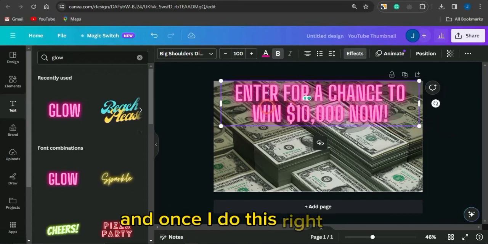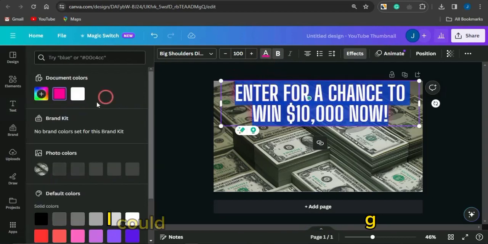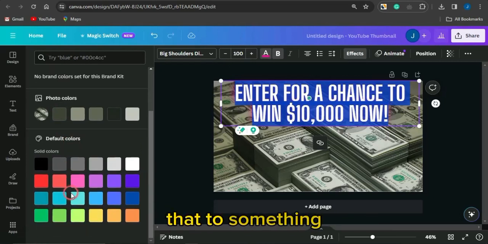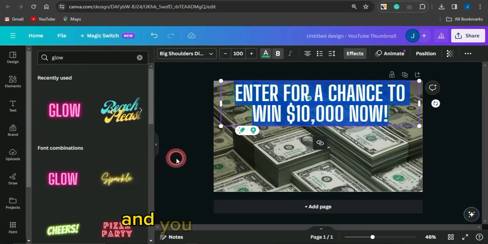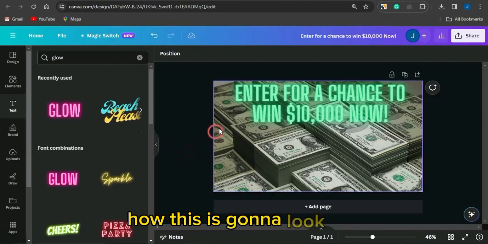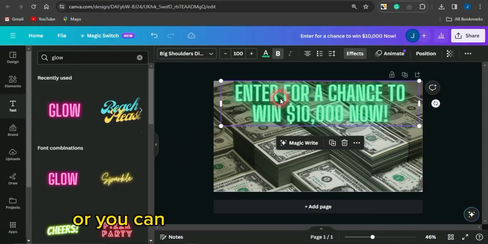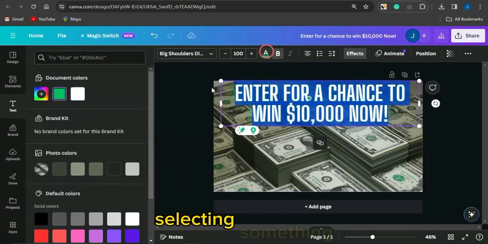And once I do this right here, maybe I can go on to changing the font color right now. If I highlight this, I could actually go on to changing that to something looking greenish right here, and you can actually see how this is going to look like. So you can leave this as it is, or you can actually go on to changing it or selecting something very cool right now, maybe a very cool color.